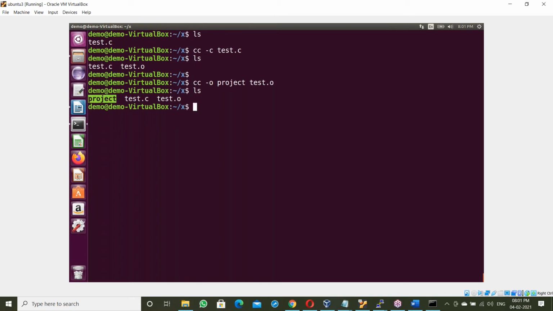Now what does this project exe contain? At the time of creation of the exe file, what happens? cc means the C language compiler, with -c making an object file. The compiler takes test.c. What does test.o contain? It contains the binary code of your C program, binary code of the C program.